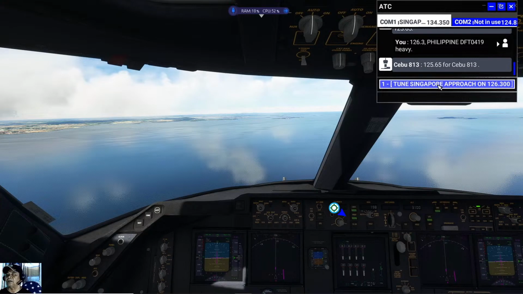Again, let us start the go around procedure. Singapore approach, Generic Tango Mike November 11 is missed approach at Singapore. Generic Airline November, runway 11, climb and maintain 7,000 feet, 20 Charlie. Execute. Alright, and then we find ourselves now again to execute our second attempt to land at Singapore.